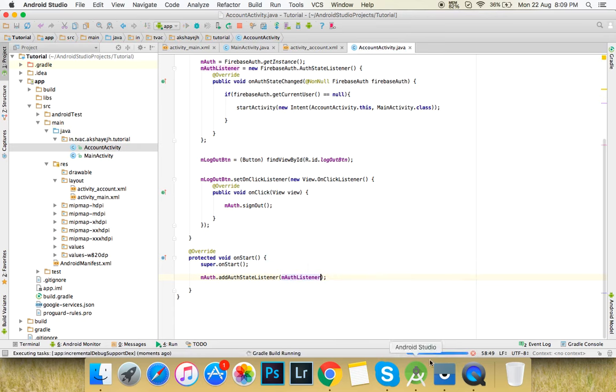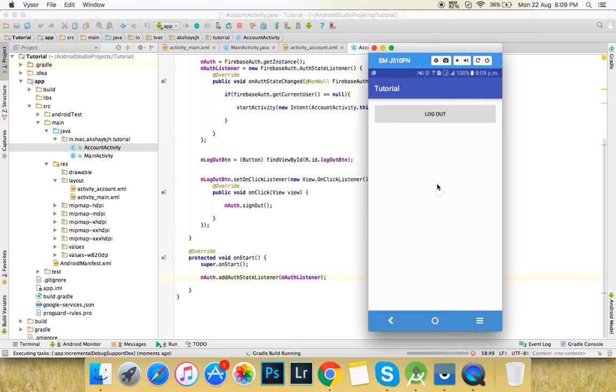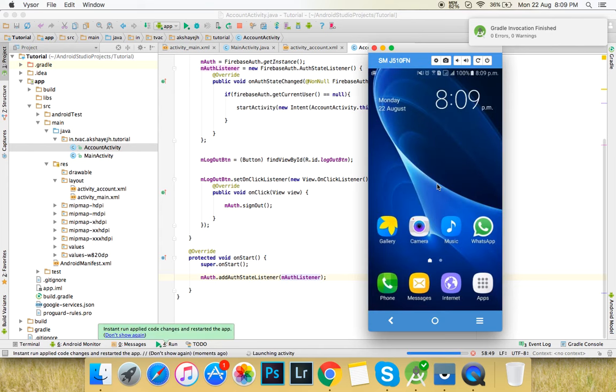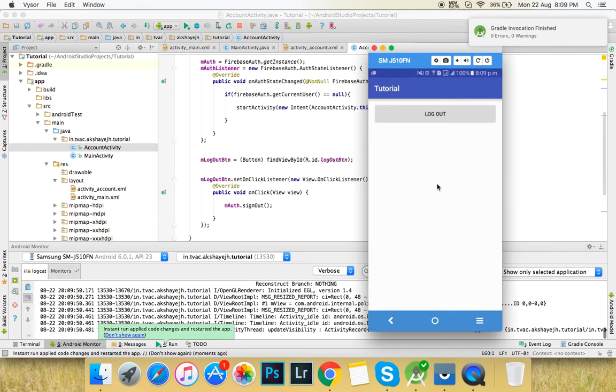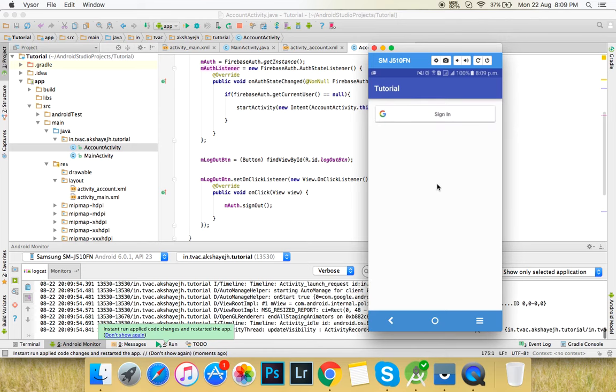So let's run the app again. So much code, and let it install, restart patches. Once you run the app, we are already signed in. If you remember, here it is, our page. If I click on logout, there it is, our home page.